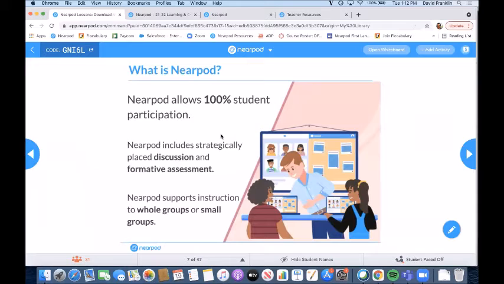So what is Nearpod? Nearpod allows for 100% student participation. And what we mean when we say that is, when we ask a question of our students in our classrooms, let's say we've got 25, 30 students, we might have 5 or 6 students raise their hand. We might call on 1 or 2. We don't know what the other 28 students are thinking or how they would respond. Having a platform like Nearpod allows for 100% student participation. We can strategically place discussion and formative assessments throughout our presentations, and it's great for whole group or small group or even individualized one-on-one instruction.